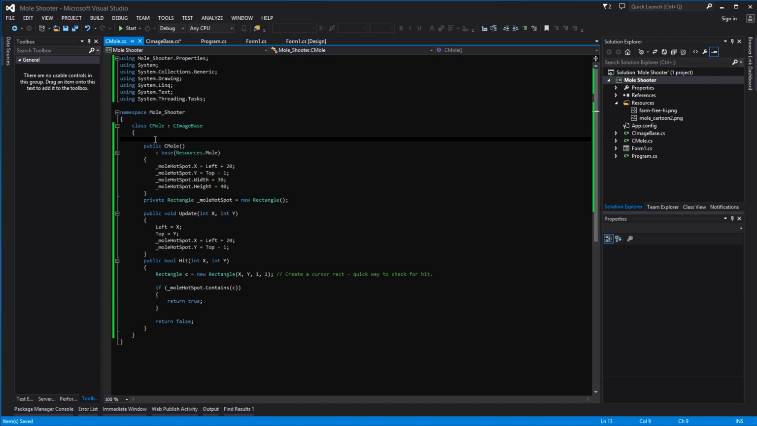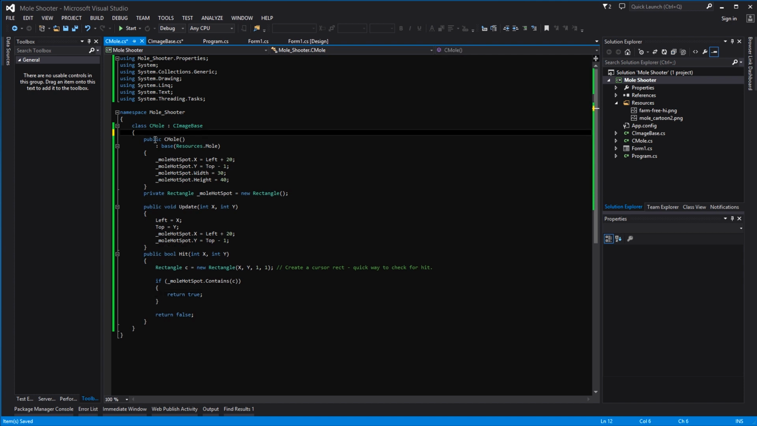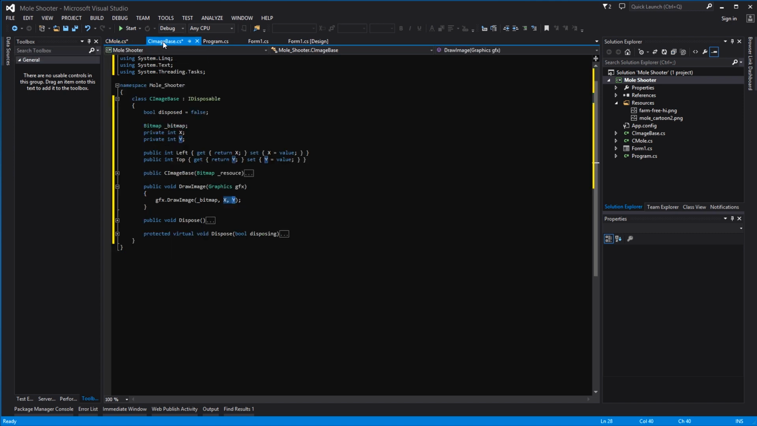And again, you will see we're actually inheriting from a base class. This time it's not the interface, this time it's actually our image base class, which we've just talked about. So this essentially means that this class, CMOL, has now access to all the properties and all the functions within this class. So you can see now how this idea of not duplicating the code works.